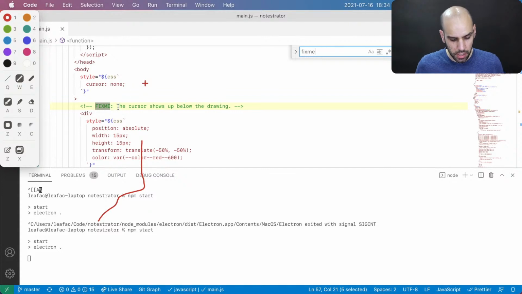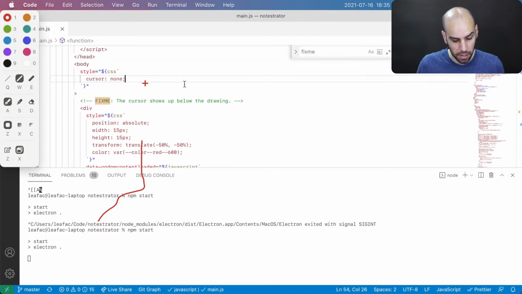Yeah, so there is this bug where the cursor shows up below the drawing. This custom cursor we developed yesterday shows up below the drawing. So there is that we need to fix. And also the cursor continues on the screen even after I have switched to another app. So that is something that we probably have to deal with. I think it will be part of the window management we are about to do.